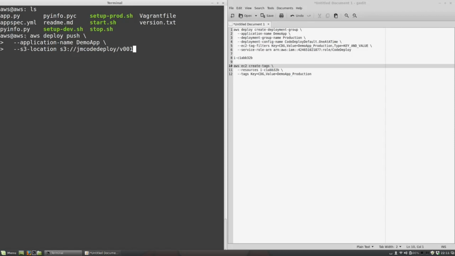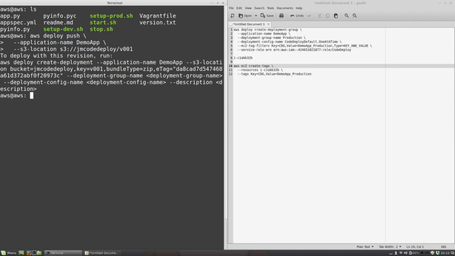It's all pretty straightforward. So, aws deploy push, specify the application name. Remember, we created the Code Deploy application name of demo app, and then tell it where in S3 to store this. This needs to be the bucket name and the key that you want the revision of this application stored under. I'm just going to say V001, the very first push. So go ahead and push that.